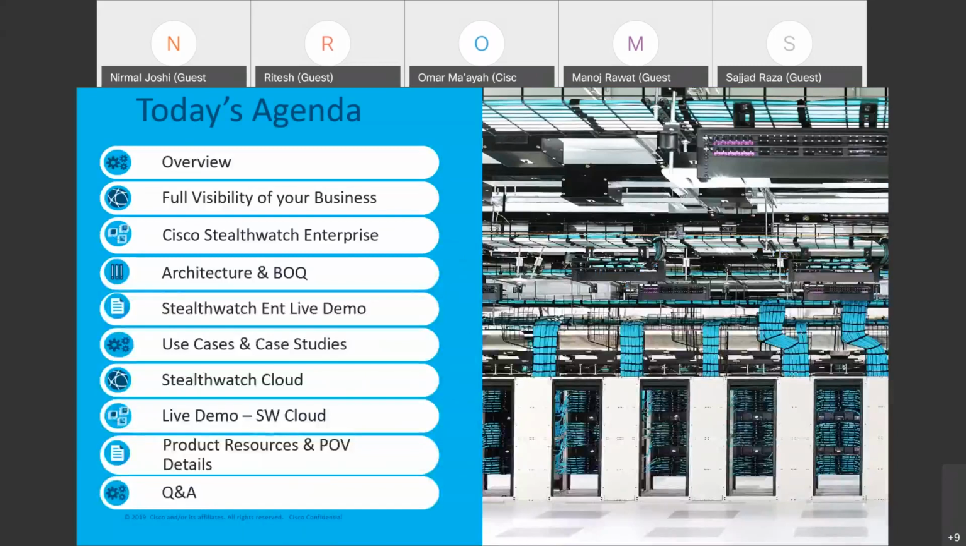And today's agenda is to help you understand what visibility means and what benefits you can gain out of getting visibility from your network, and how you can make good use of that in terms of detecting threats and finally responding to them. So, as part of that objective, we have two products today which we're going to cover.